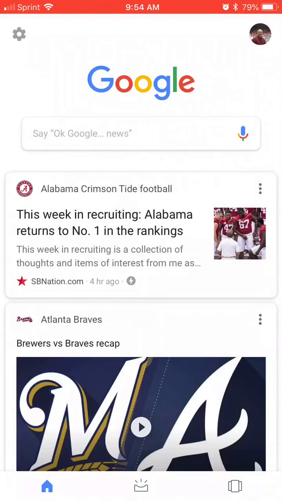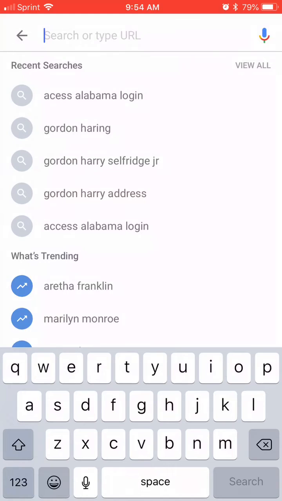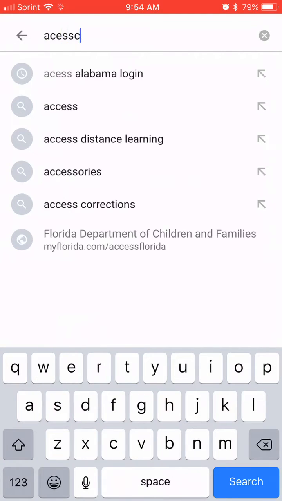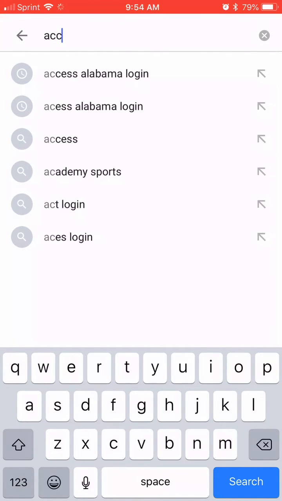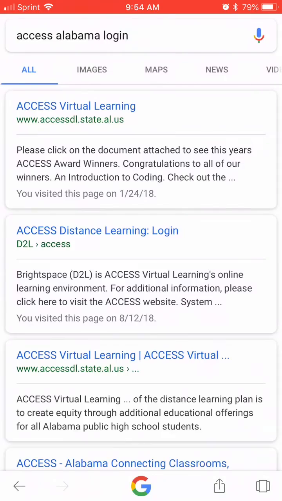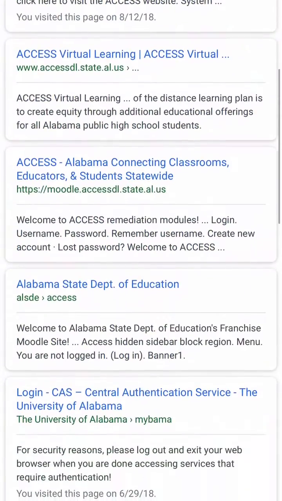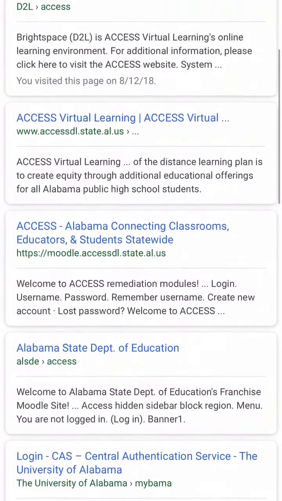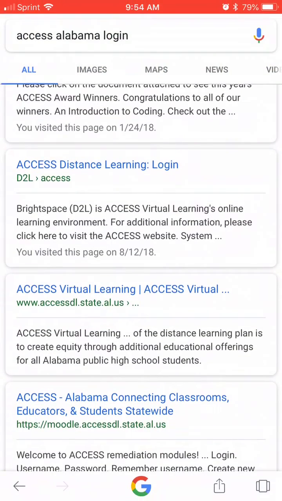Now Google, first thing I'm going to do is to Google Access Alabama login, okay? Now, Access Alabama login, okay, I'll go right here. It says Access System Learning login. Okay, hit that there. It should take me to my home page.